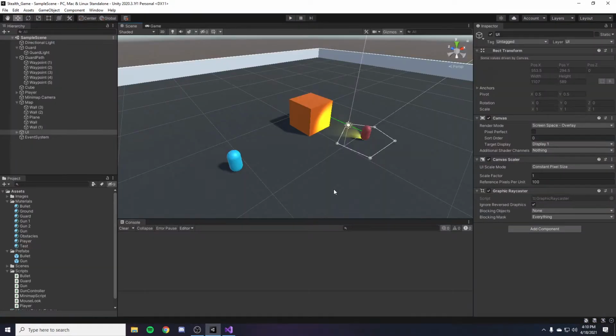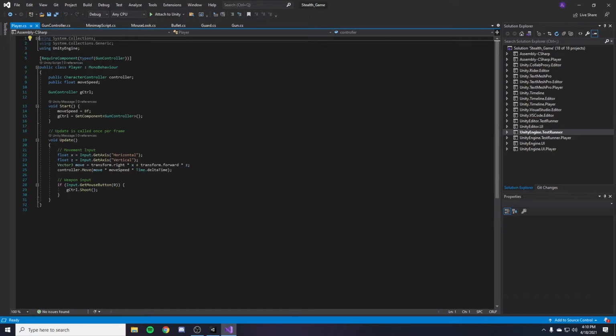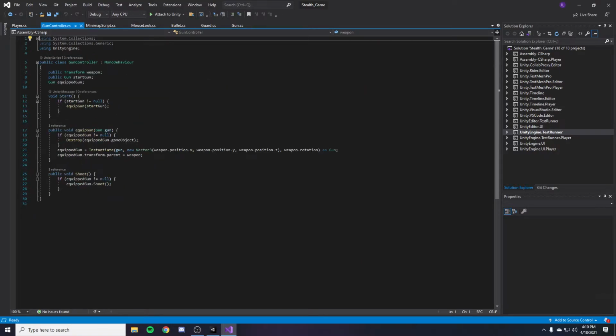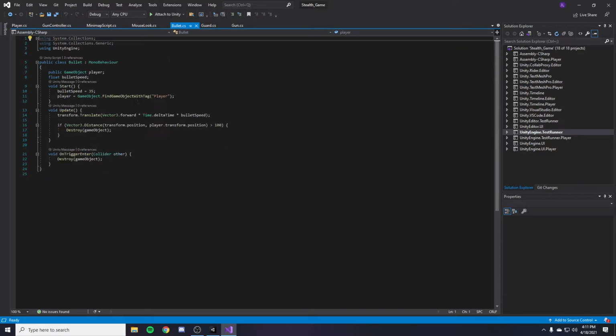Yeah, so for the coding, here's the code for the player. It just has a character controller so that the player can move with WASD, as well as an input for the gun for shooting. This is the gun controller, which equips the gun on the player and also handles the shooting from the gun itself. This is the bullet, which has the bullet speed, which player it's coming from so that you actually shoot from the player, as well as movement for moving forward, and it also destroys itself after a while.